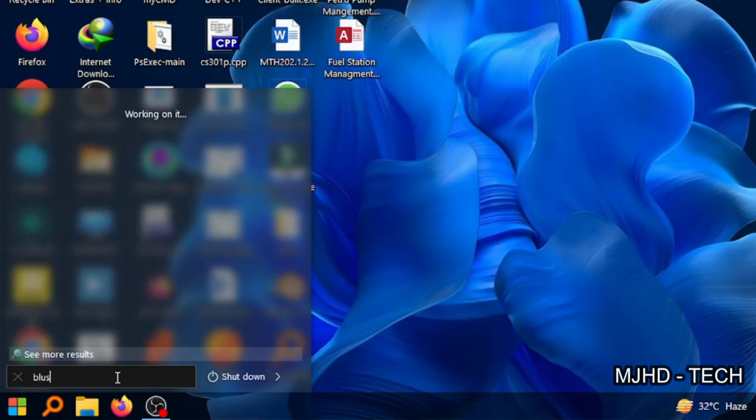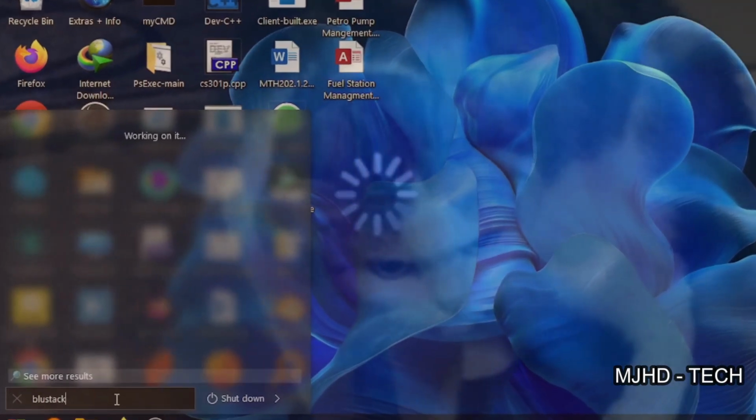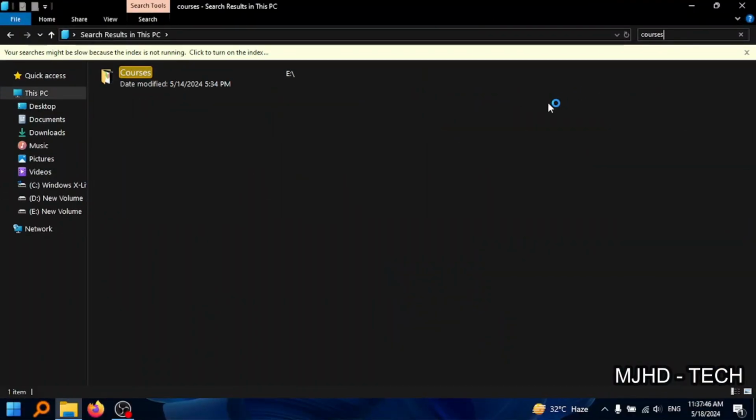Everybody knows that Windows search is too slow. Not only slow, but it also does not search everything in your computer.